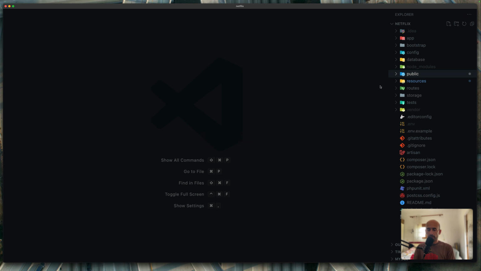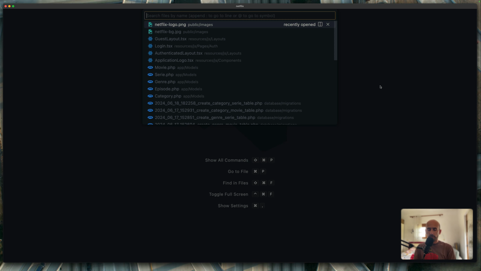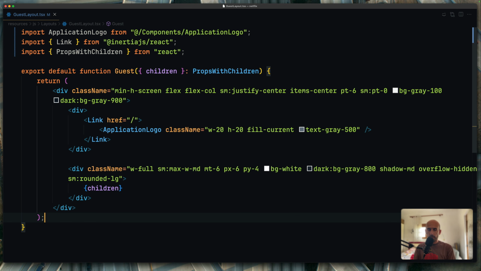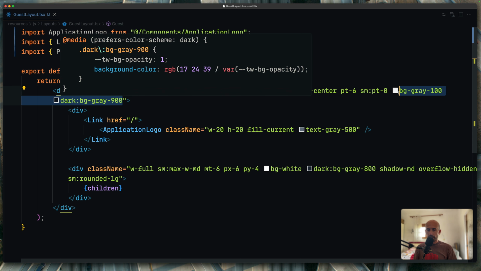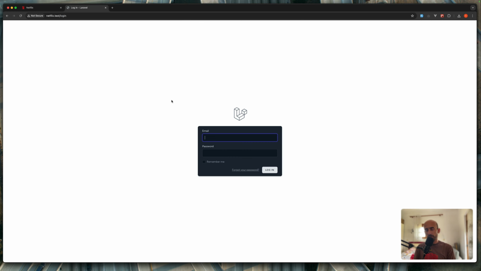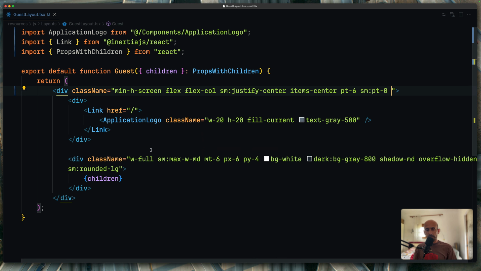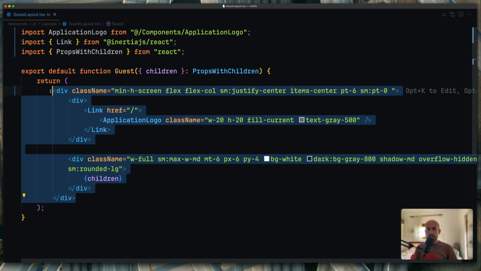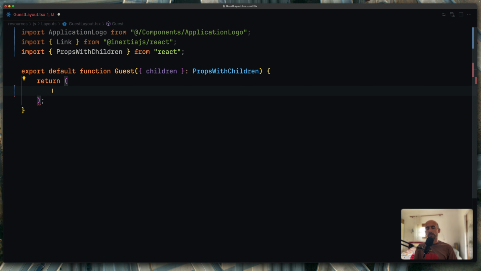First, let's close this and open the Guest layout. And we have a BG here, gray, and also on dark BG gray 900. If I remove them and save, yeah, we have removed the BG. But instead of something like this, I'm going to remove everything we have here and start from scratch.